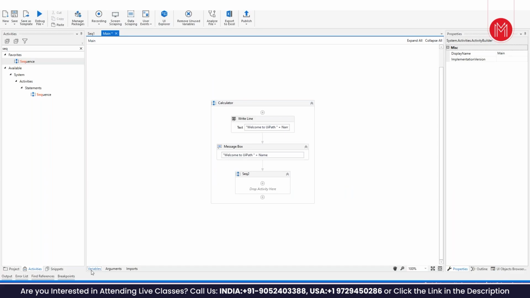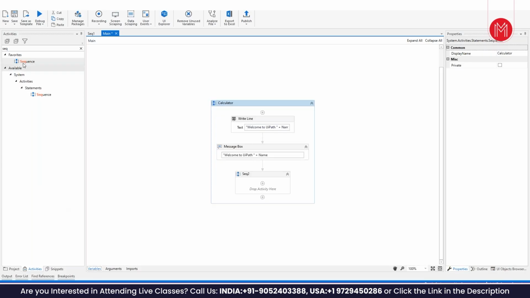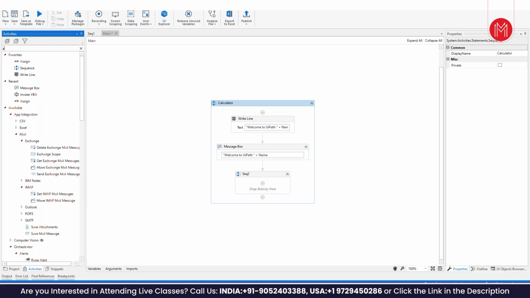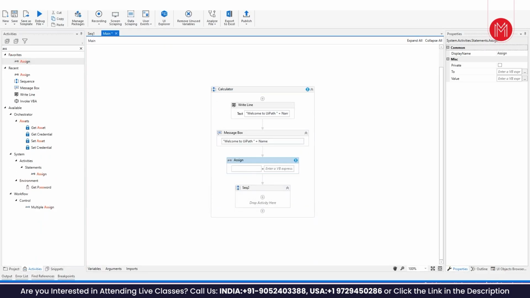So in between the process, if you want to change this particular value, this is going to be a default value, right? For example, when we start this sequence, the value is going to be ABC. But after some time, you want to change the value. For that, what do you have to do? You will have to go with the assign activity. I'm going with assign here. To which variable do I have to assign? I have to assign to the variable name, and I am assigning the value XYZ.